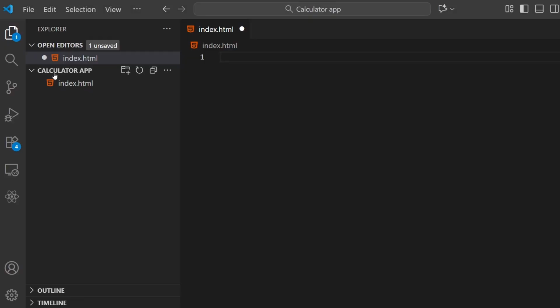So guys, we are on VS Code. We will make a folder. We are developing a calculator app. I had made a folder named calculator app. Inside this, I will be creating new files.